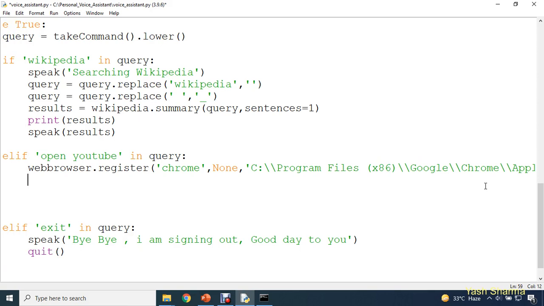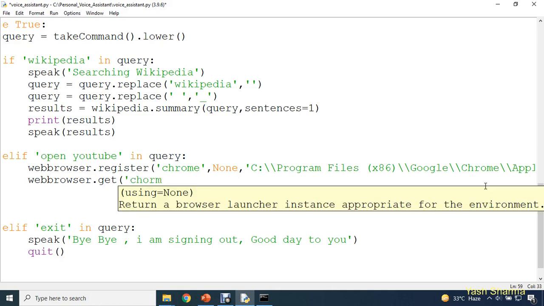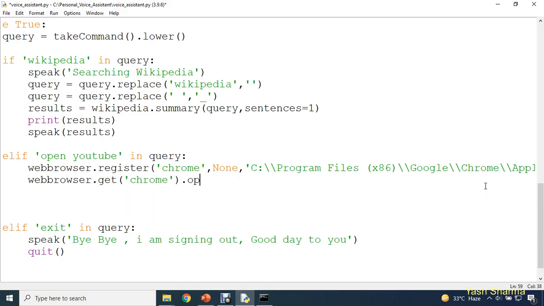So now your voice assistant will open. For this we need to type in this command, webbrowser.get Chrome. You can give a name to it, Chrome. And then guys, you can use this method open, and here you can specify the URL of YouTube. Let me copy the URL of YouTube, or you can write it like this, https://www.youtube.com.